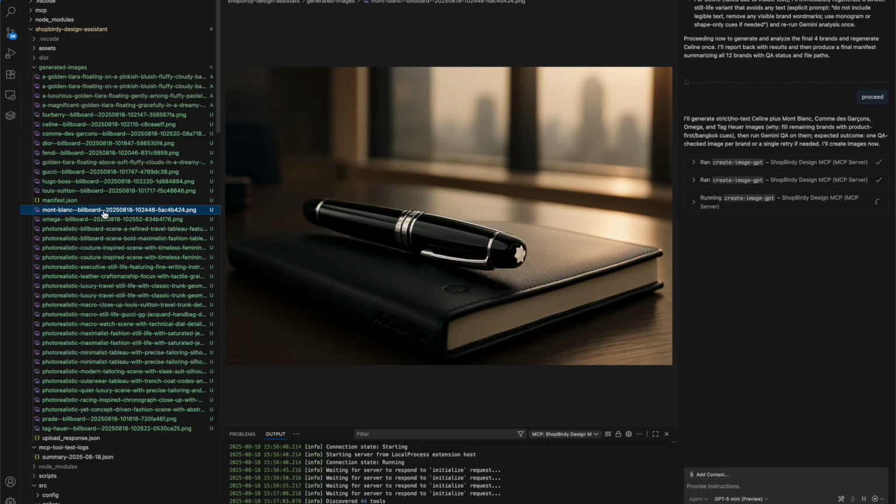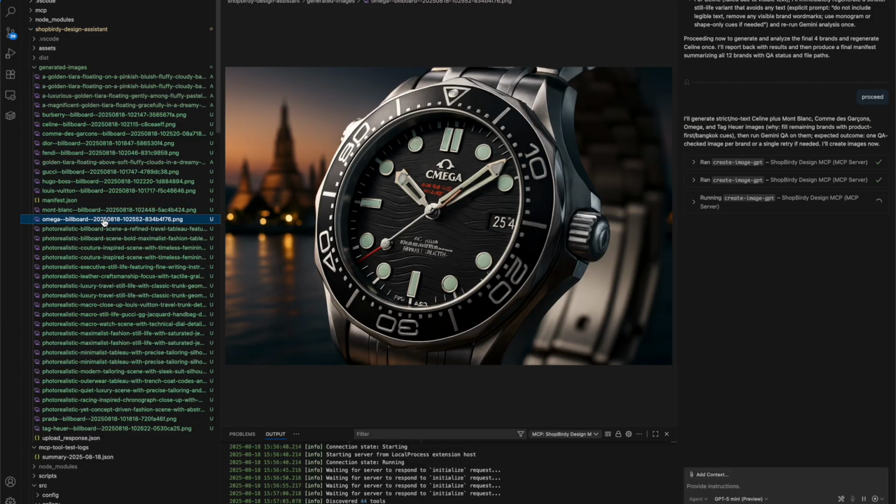This is a pen from Montblanc. I think that looks really cool. This is a close-up of an Omega watch. We have a bit of misshapen text here. Again, we used a significant amount of tokens on other things, so we have to figure out the right token allocation strategy.